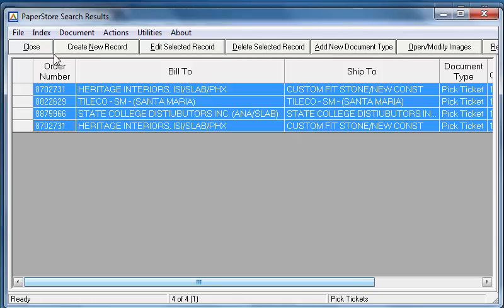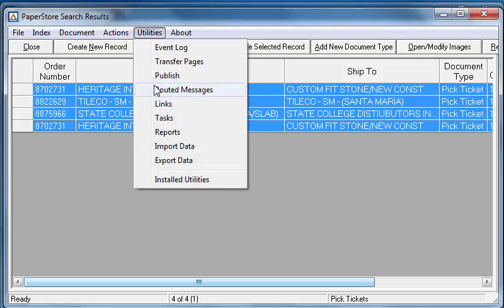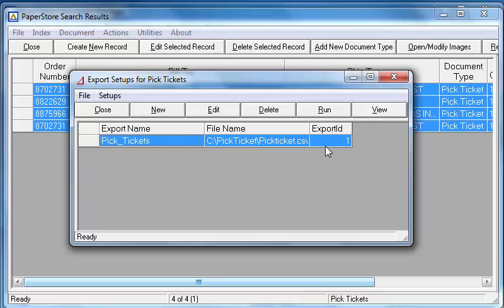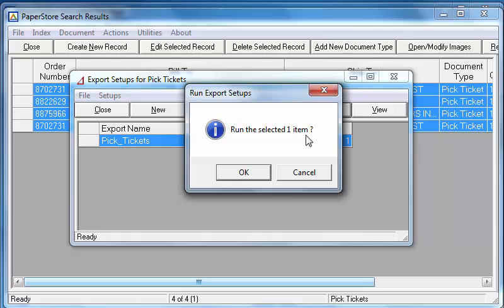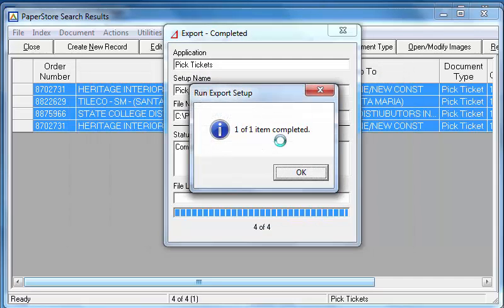I close this, and then I go to my utilities. I can export it out. This is just one way. I'm going to export the information out with the pre-set up export utility. I click the Run button. It exports the data out into, as you can see here in a second, I'll close this down.